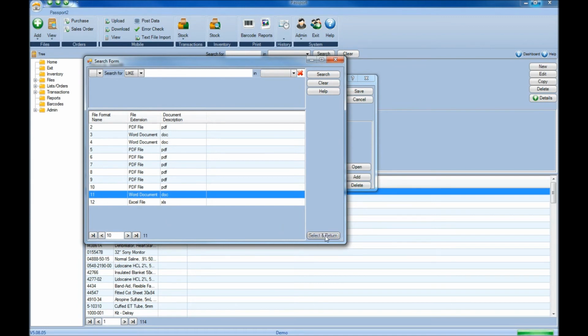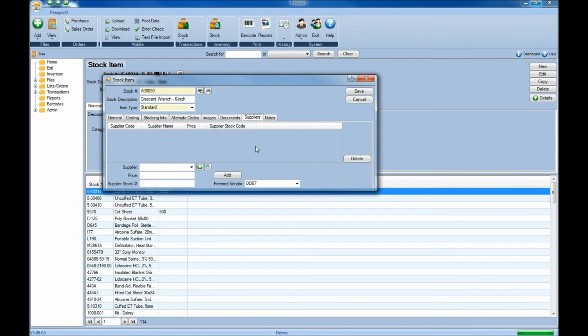The Suppliers tab can be used to either specify a preferred vendor, which you can select from the drop-down menu, or again, add the new vendor by selecting the plus button, or search through a list of available vendors by clicking the magnifying glass. Once you've selected the vendor, you can specify the price from that vendor as well as the stock item number that you receive from that vendor. Once you're done, just click Add, and that will add the vendor into the Suppliers tab.